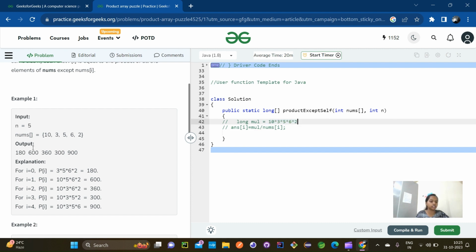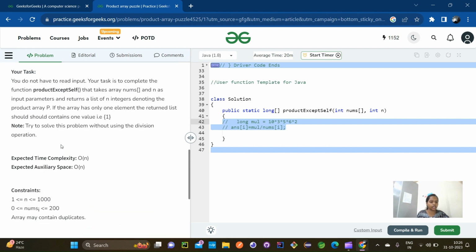Okay, so this is our multiplication. If I want the first element of the output, what is this 180? It is the multiplication of all the other elements in the array except this first element, right? So we have the total multiplication. We just have to divide it by 10, then we'll get this output. Okay. So this is one of the approaches.